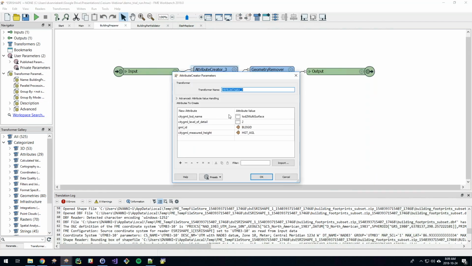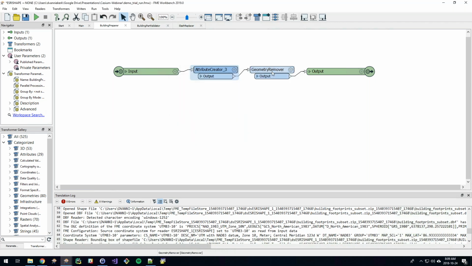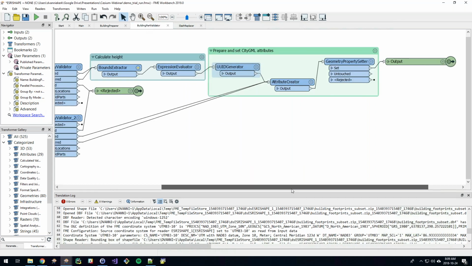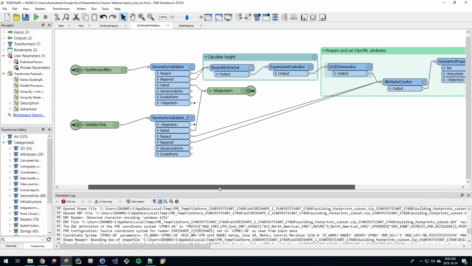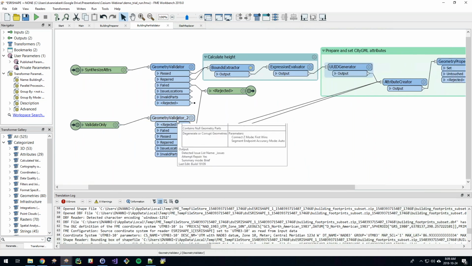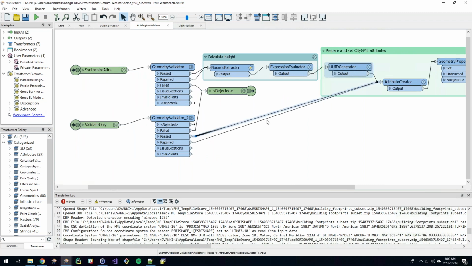We're going to set the level of detail name. It's multi-surface, level of detail 2. They've got unique IDs, they've got a measured height, etc. And remove the geometry because they're just empty shells for the buildings. And then the building parts, for this current data set, we're going to just validate and create some attributes. We'll take a look at these later with the SketchUp models.